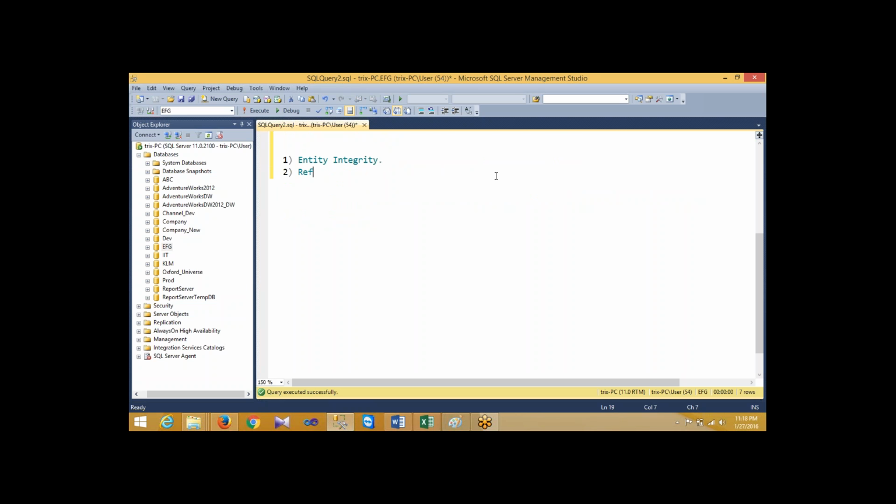Second one is reference integrity, and third one is user-defined integrity, and fourth one is domain integrity. So this integrity always maintains data accuracy. Based on this integrity, we can do a lot of data validation here. These integrities play a very important role in our SQL Server.